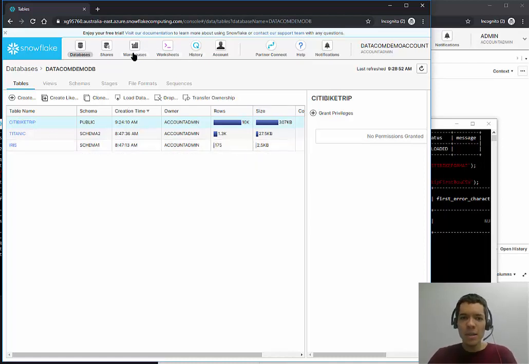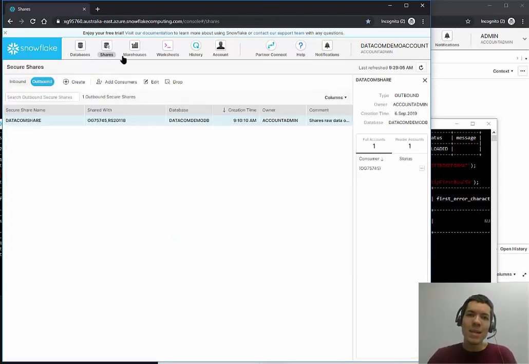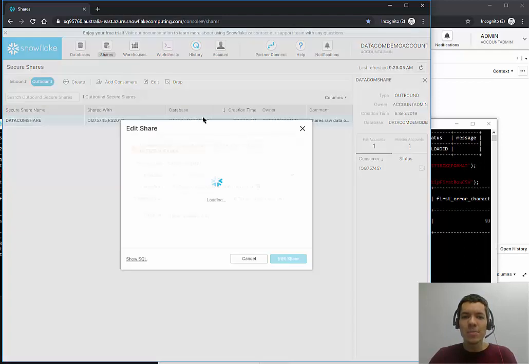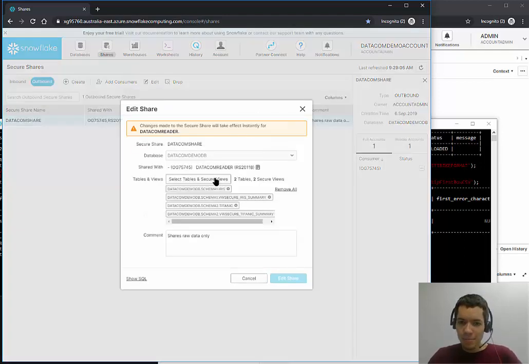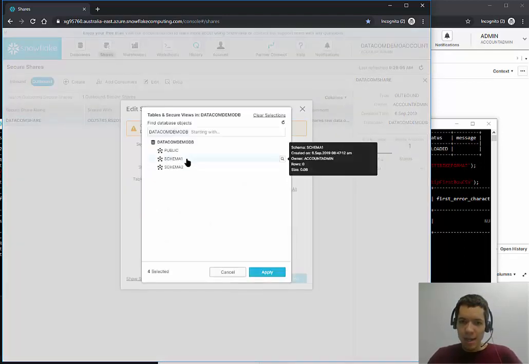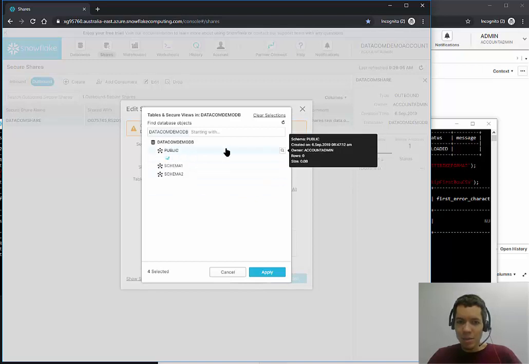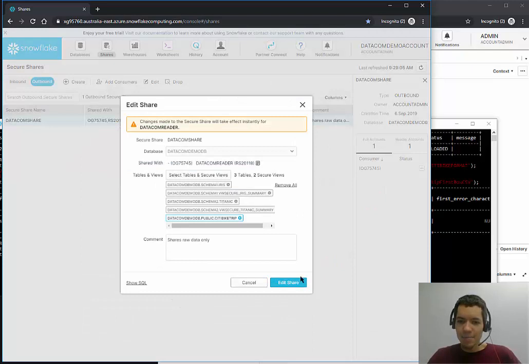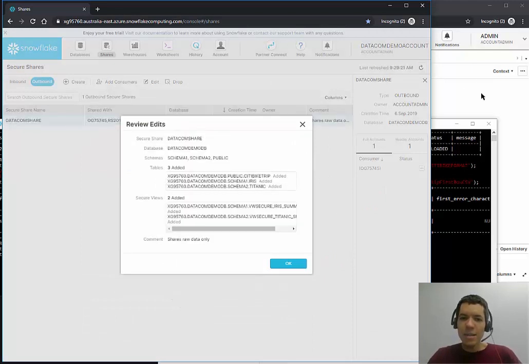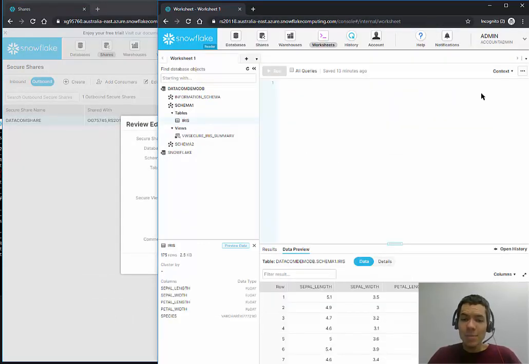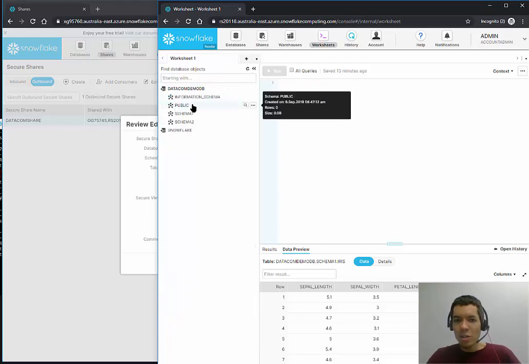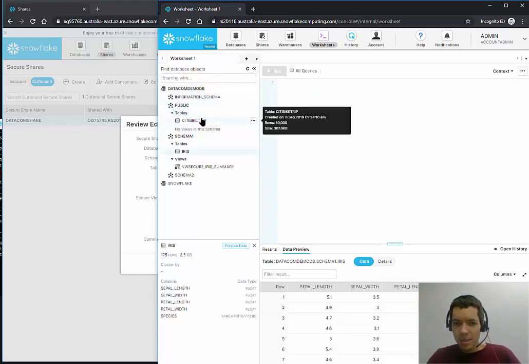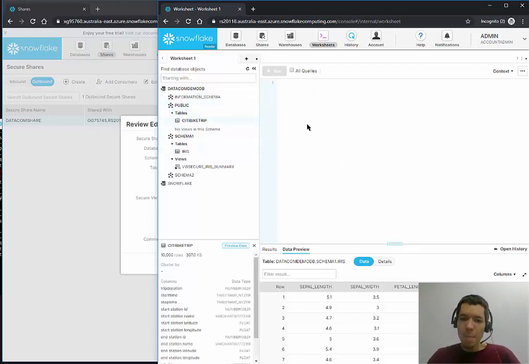Now, our job is not quite finished. We need to make this new table accessible through the share that we're already sharing with Adrian. So I'm going to edit that. And on top of the existing tables, I'm going to add the city bike trip datasets. And when we look at it from Adrian's perspective, then he should now have access. And yep, there's the table.